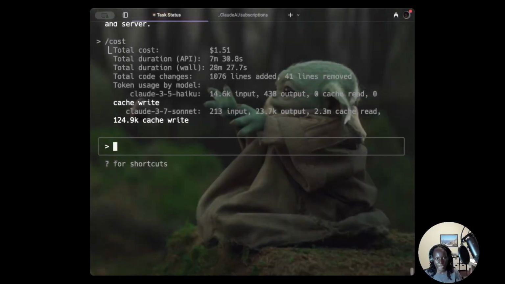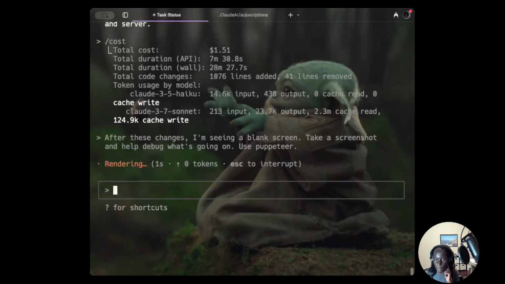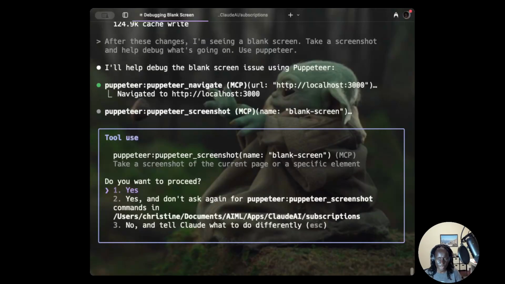So I've got this blank screen that I am seeing here, and I want to basically see if it can take a screenshot and let me know what could be going on here. I'm asking it to use Puppeteer, and for those who don't know, Puppeteer allows you to navigate and see what's going on.